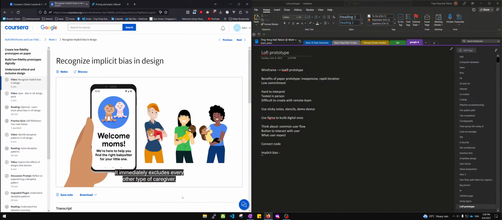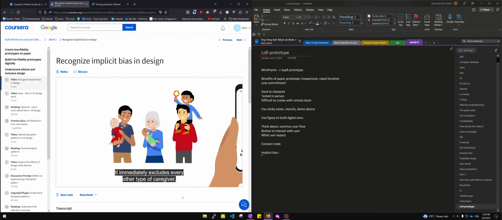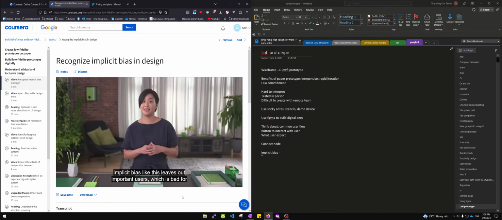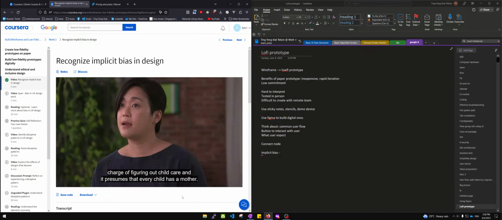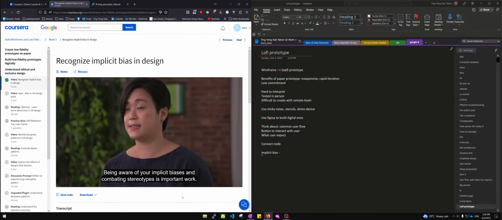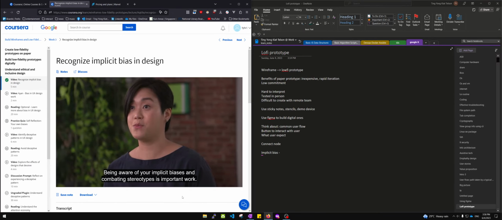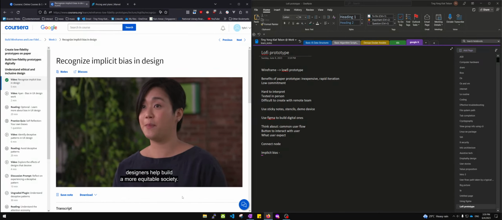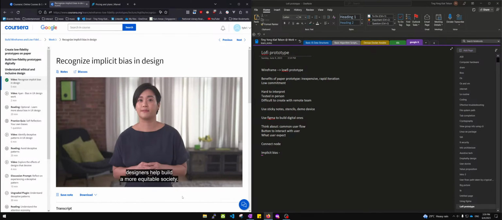It immediately excludes every other type of caregiver, like grandparents, guardians, dads, and others. Implicit bias like this leaves out important users, which is bad for business. Addressing users this way also reinforces the stereotype that moms are in charge of figuring out childcare, and it presumes that every child has a mother. Being aware of your implicit biases and combating stereotypes is important work. By creating inclusive user experiences, designers help build a more equitable society.